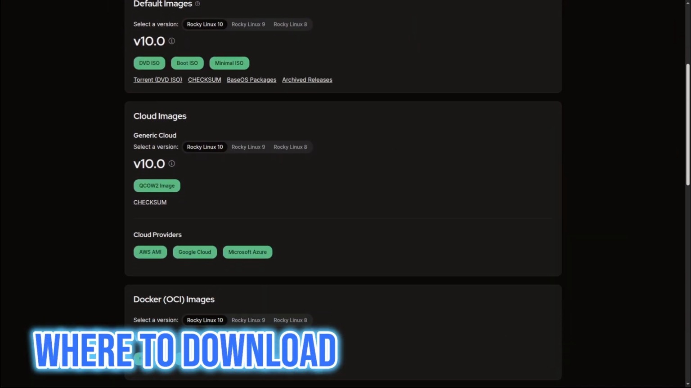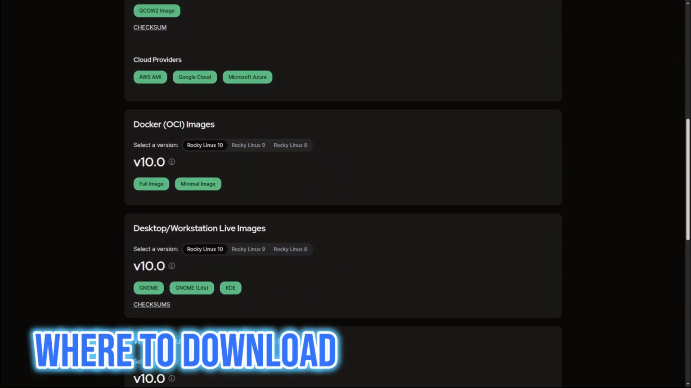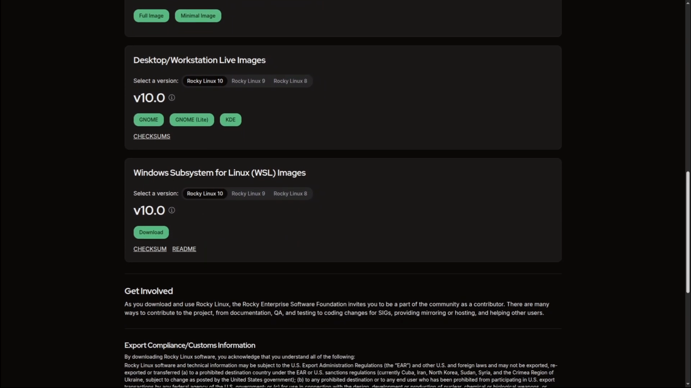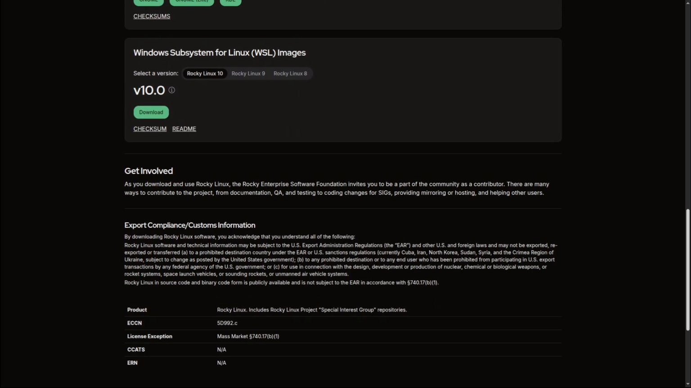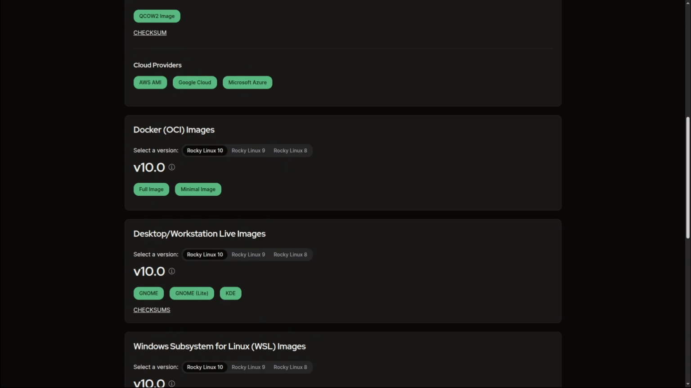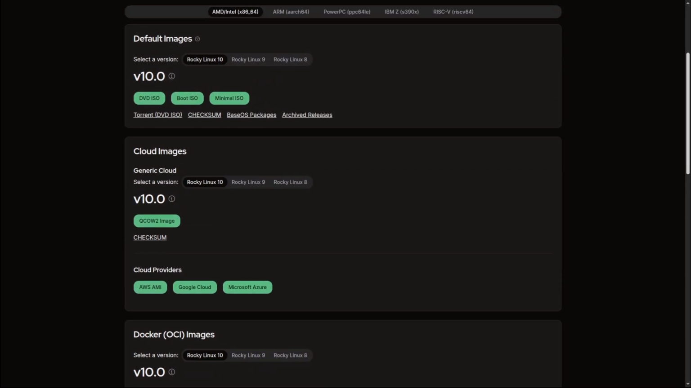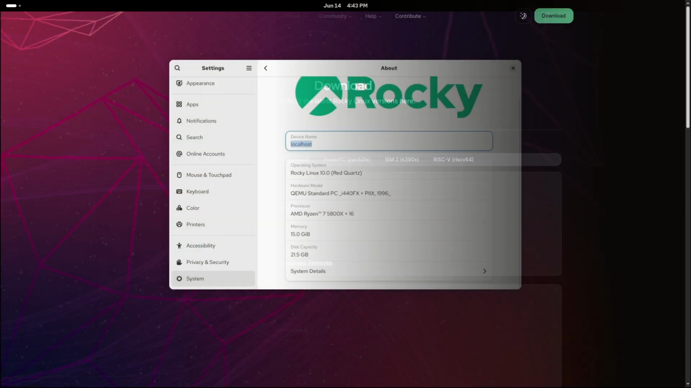If you want to check out Rocky Linux 10 for yourself, you can grab it from the official website. They have installation images for servers, desktops, cloud platforms, and even containers. I'll leave a link in the video description if you want to download it and try it out.